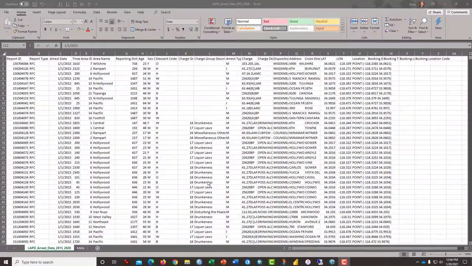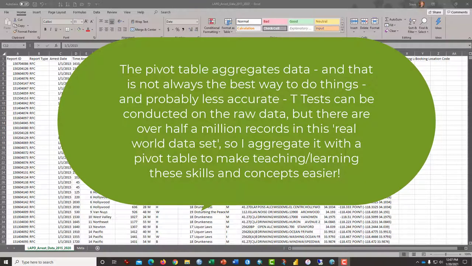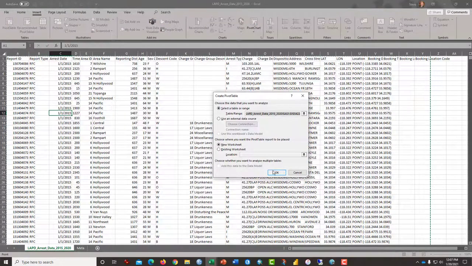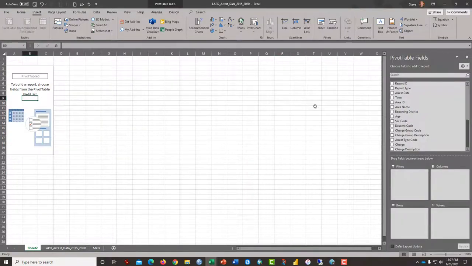So what you see before you is some data that I downloaded from the LA Police Department, and it contains the arrest data from 2015 to 2020. And to provide you with a little bit of extra practice with pivot tables, I'm going to show you how to derive our samples. So just click in here, insert pivot table, click OK, and that's going to create a new sheet.